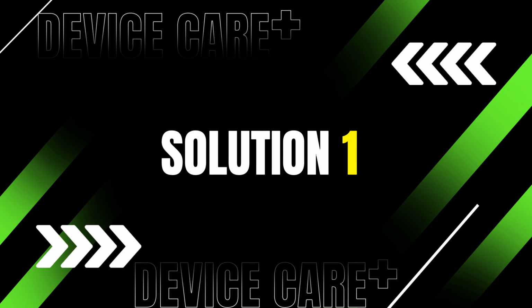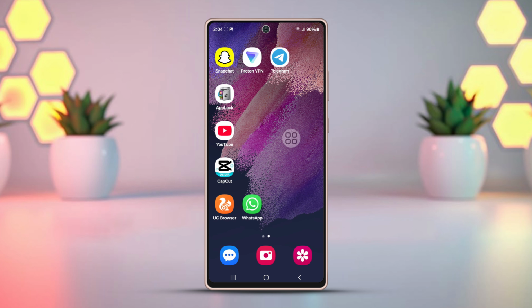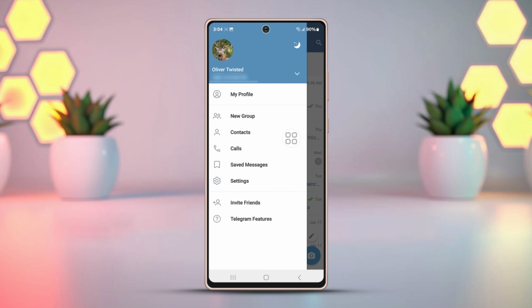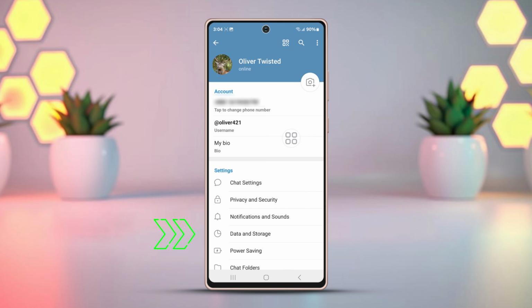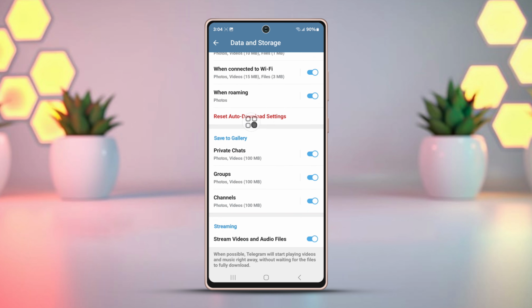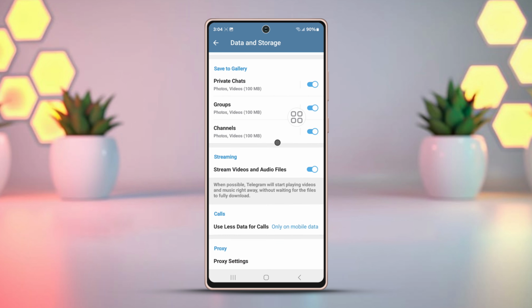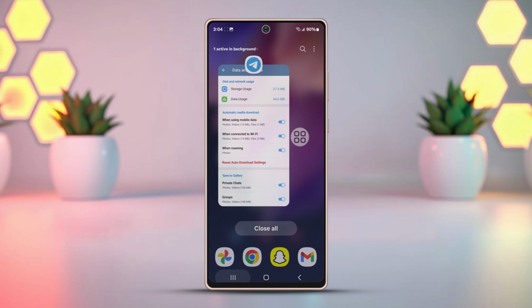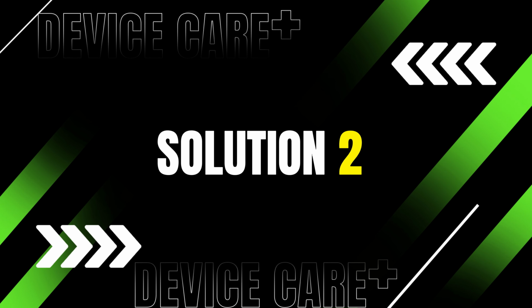Solution 1. Ensure Save to Gallery is enabled. First, go to the Telegram app, then tap the hamburger icon in the top left corner. In the Settings menu, tap on Data and Storage. After that, turn on all the options under Save to Gallery, which include private chats, groups, channel. And don't forget to turn on when using mobile data or when connected to Wi-Fi to be downloaded as you prefer.